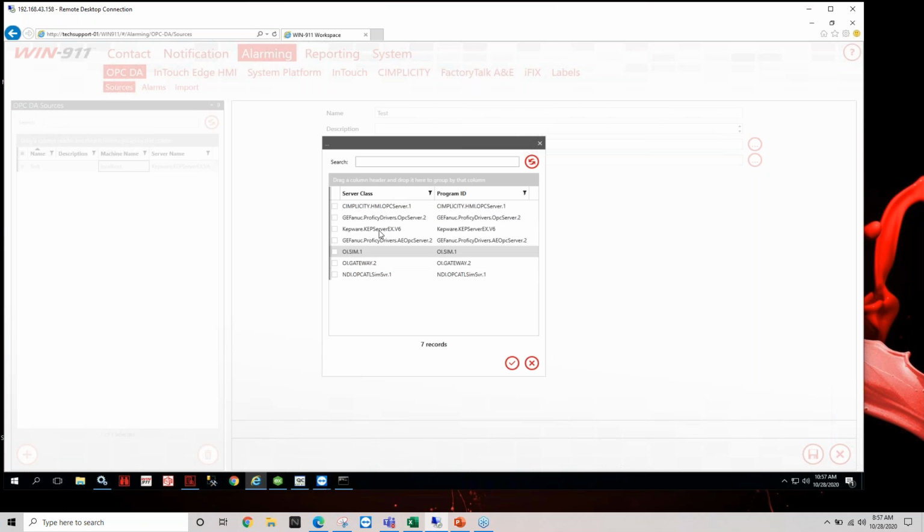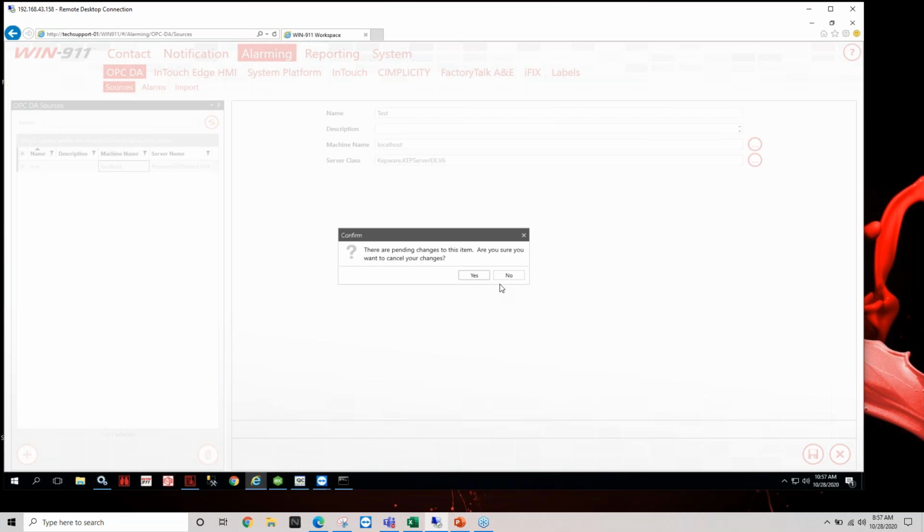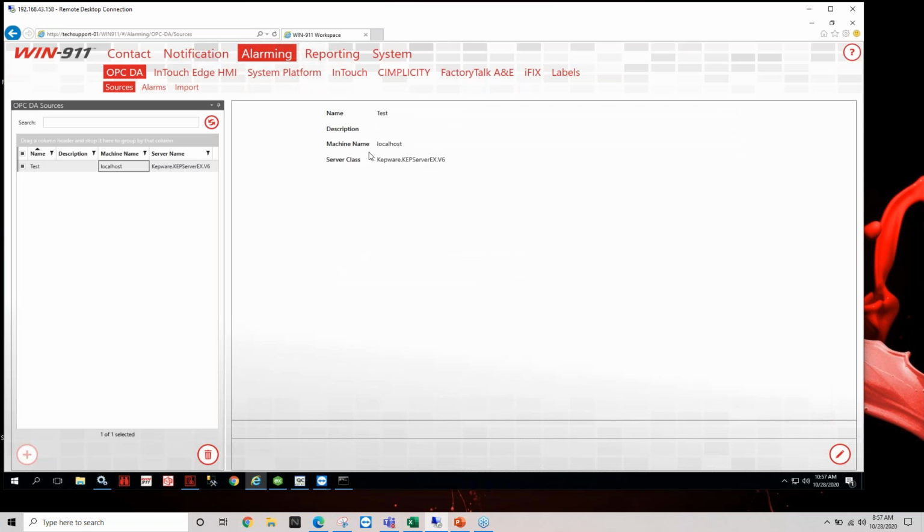But you can see when it's working fine and there's nothing blocking it, it'll find all kinds of OPC servers if they're available. And so you would just check the one that you wanted to use. In this case, we're using KEPware, KEP server, v6, and it automatically will put it in there, and you can save those settings. So we have our OPC source.